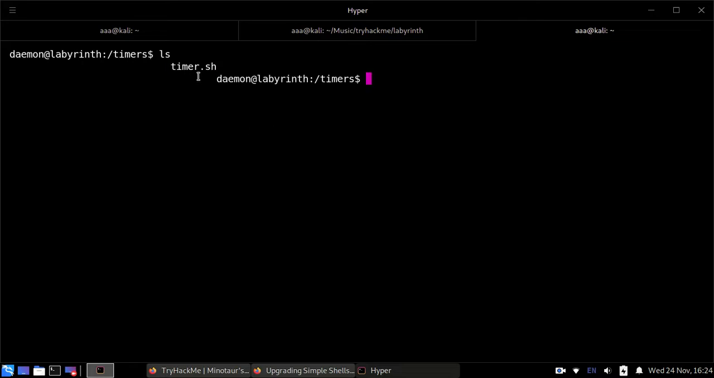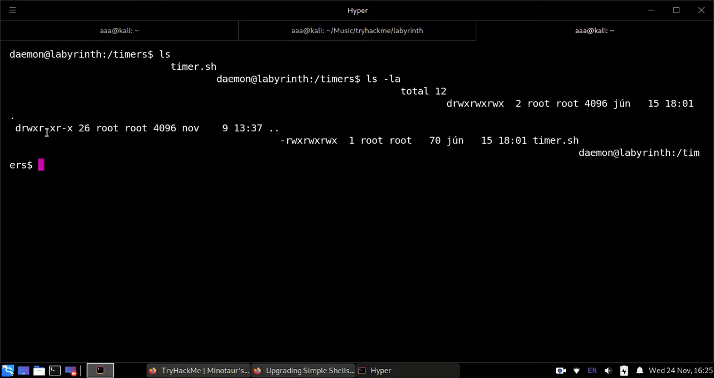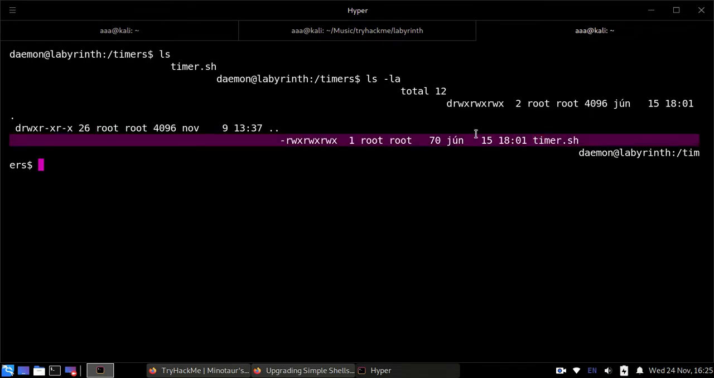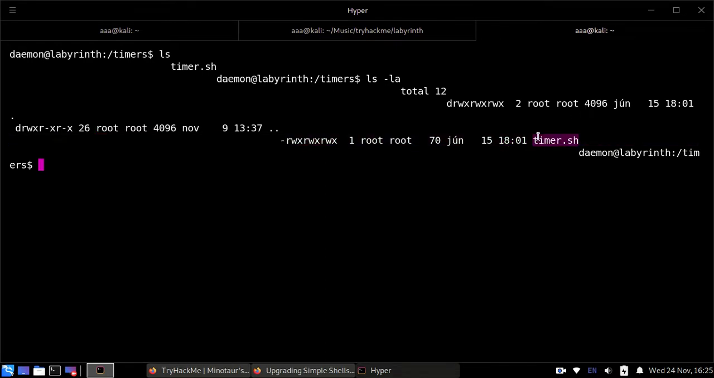I am typing in an ls and there is a script. Then I'm typing in ls -la to see all the privileges. As you can see, this script is owned by root. But where is that script? Yep, here is the timer. Oh, so sorry guys, it's broken. As you can see, this is owned by root, but anyone can read, write and execute this.